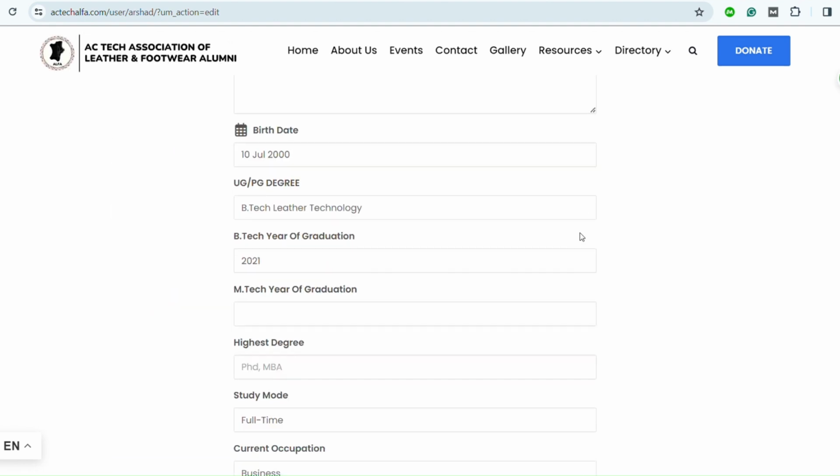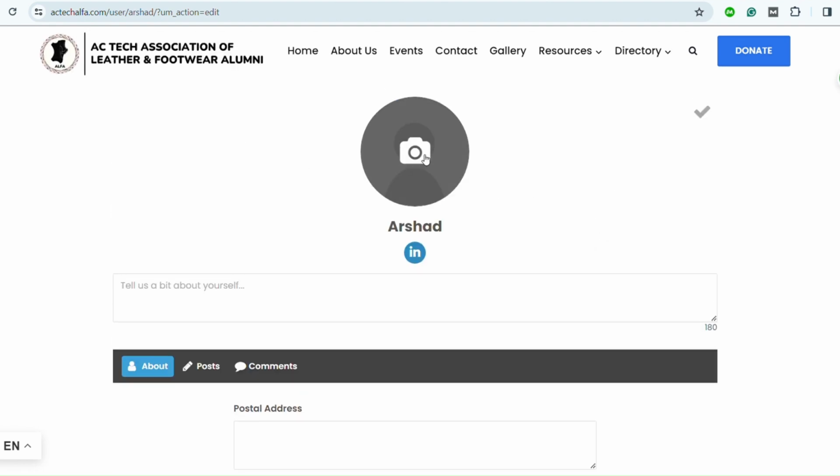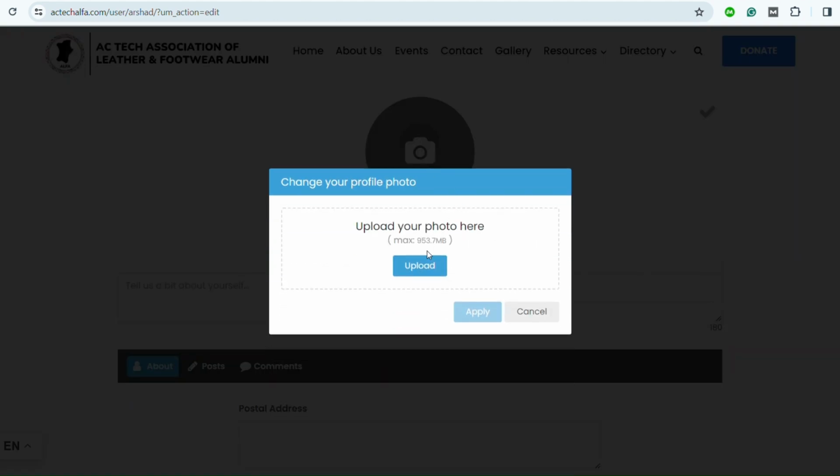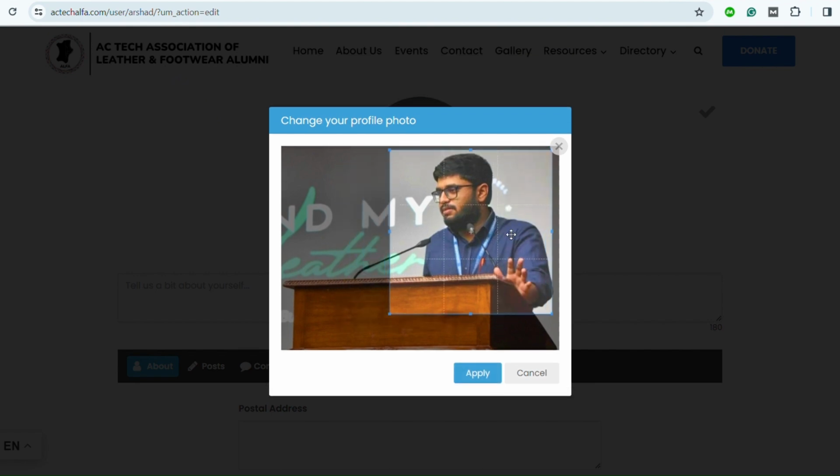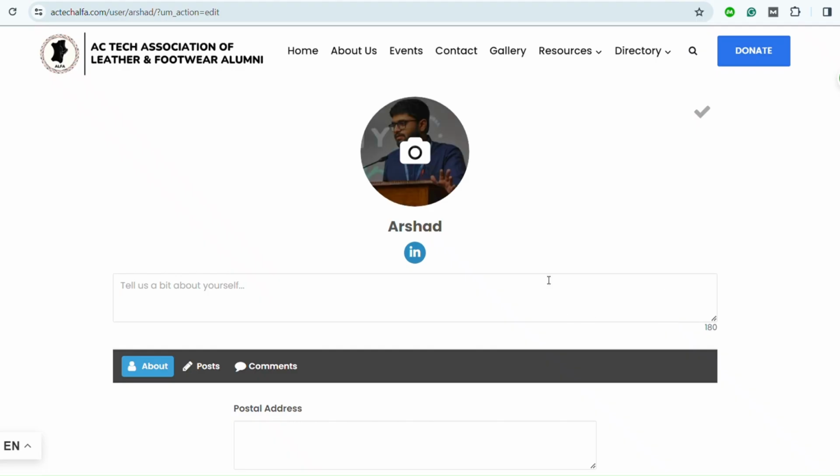You can add a picture of yourself. Let's say I want to add my photo here. Okay, I can crop it to this size and I can add this picture. I can add a profile header. Let's say founder at leathernews.org. Okay, I want this to be my profile header, and you can add your address.